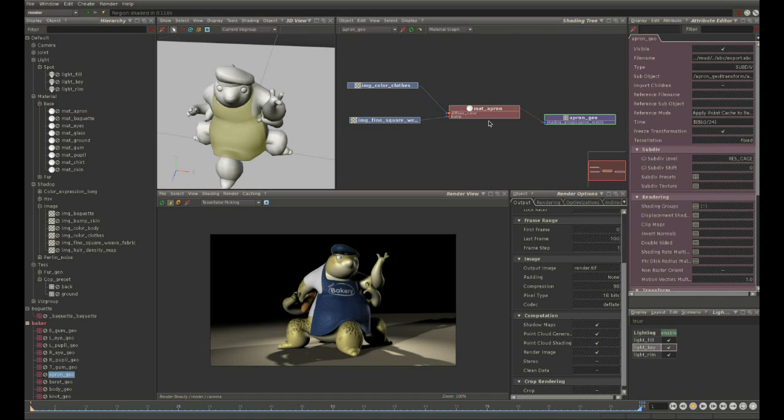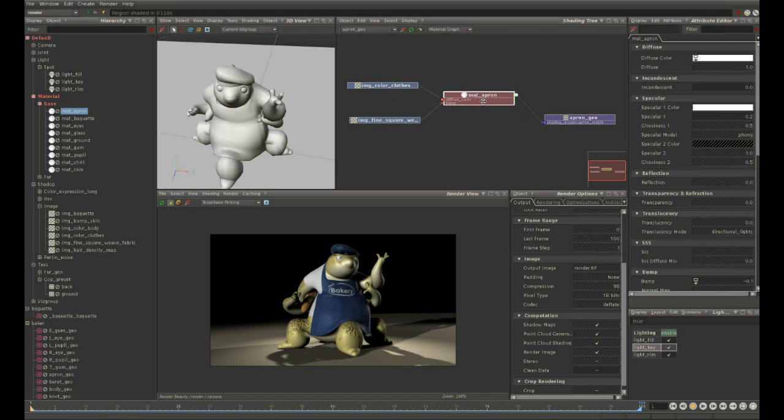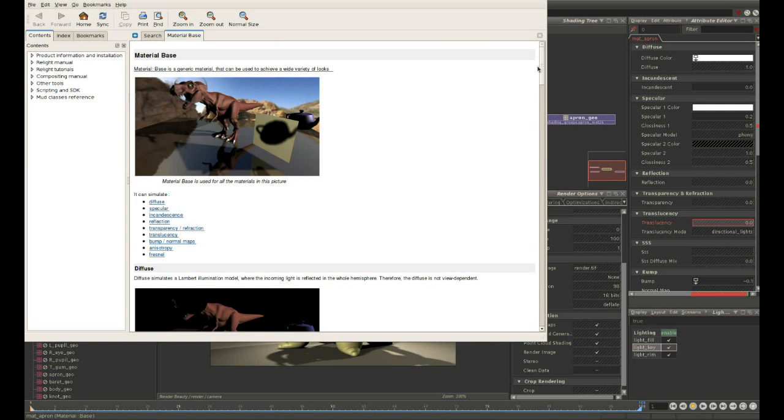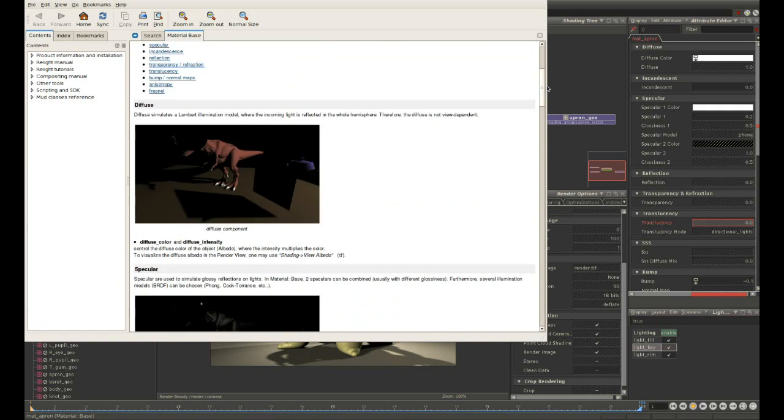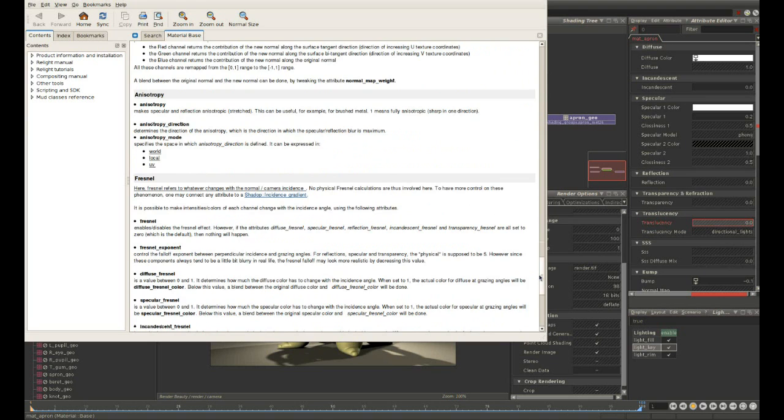Now, you will surely be looking for some documentation on specific attributes or objects. When an attribute is highlighted in the attribute editor, a small explanation will appear at the bottom left of the application. If you want more documentation, you can right-click on a node from any viewer and then use the menu Documentation. This is going to open Relight's documentation at the corresponding section for this node.